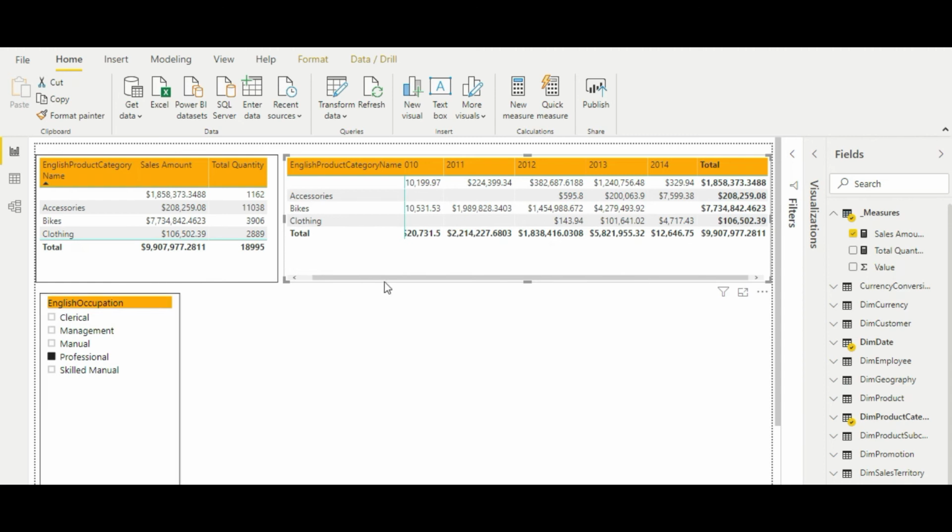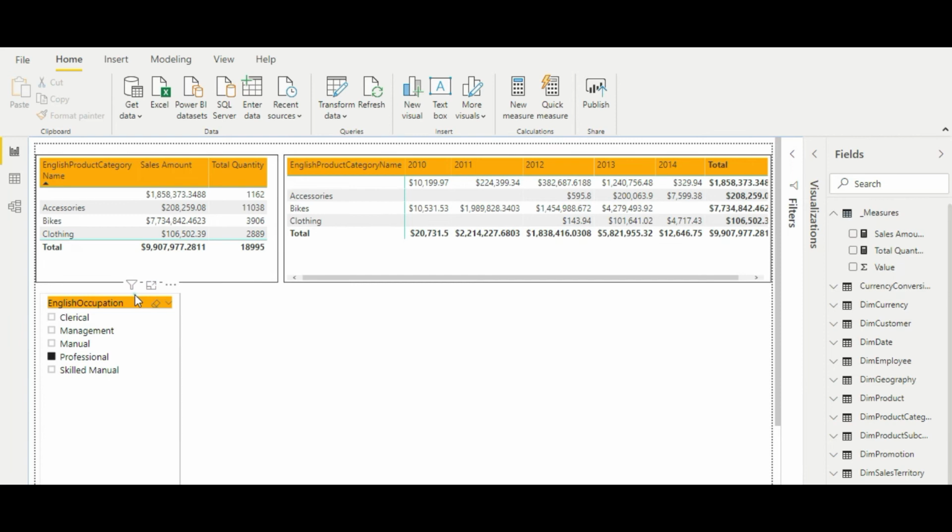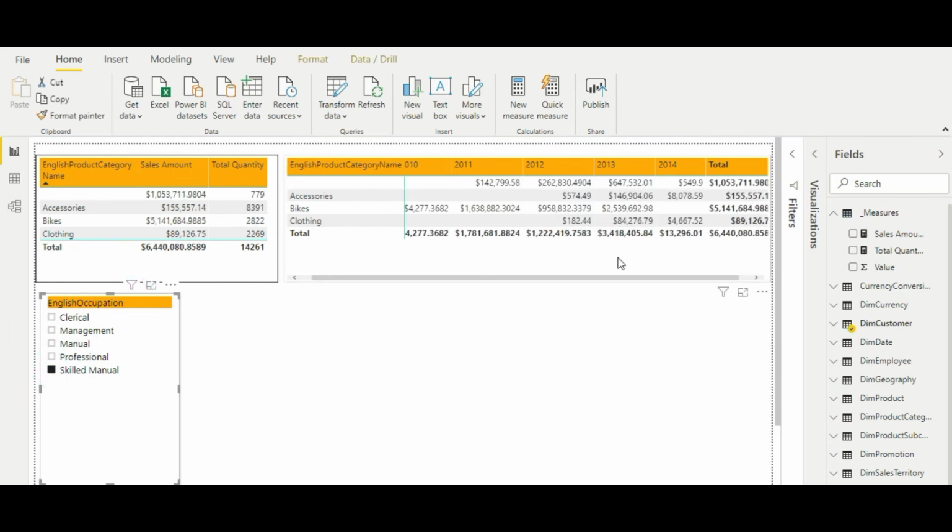Okay, so now you can better understand that for the matrix visual, actually now there are three filters. Two filters which are inside the visual, one is product category, second is calendar year, and one is outside the visual, which is the English occupation. So if we change the filter, the values would automatically get changed for both the visuals because the filter is applied to the whole report. So in this way, the filter context works.